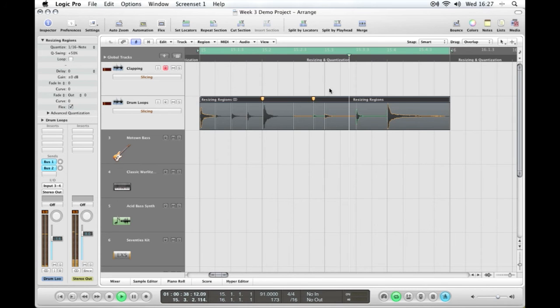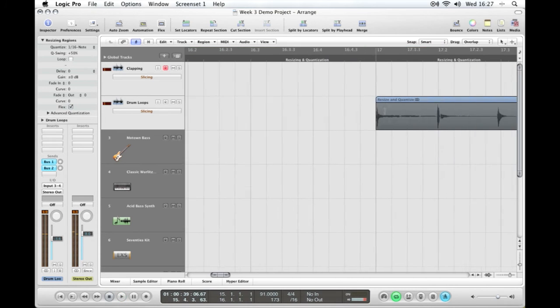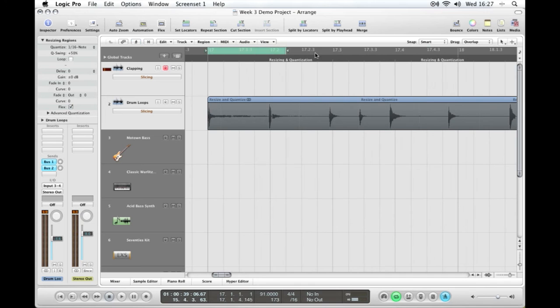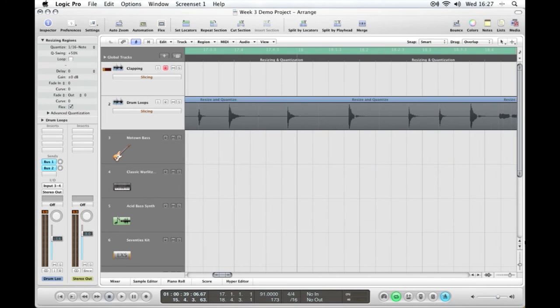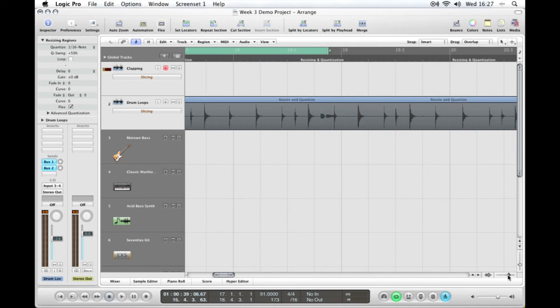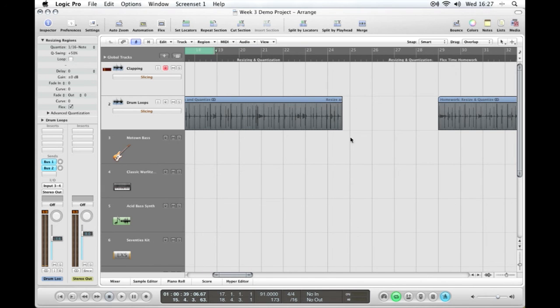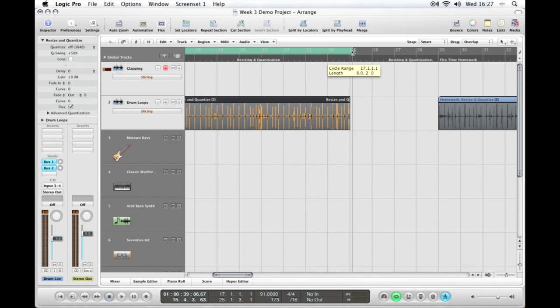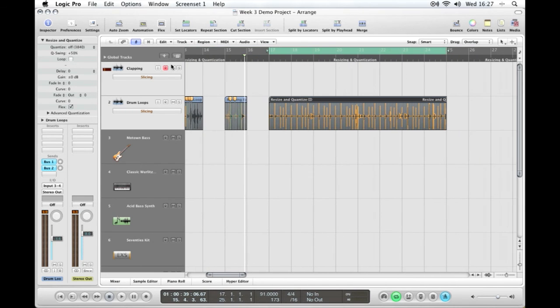Try doing this on your own for the next region, called Resize and Quantize. Remember, you'll have to Option resize the region to stretch it out, effectively slowing it down so that it matches the current project tempo. You'll then need to either place flex markers and correct the timing manually, or use the Quantize menu in the inspector to snap the beats to the grid.